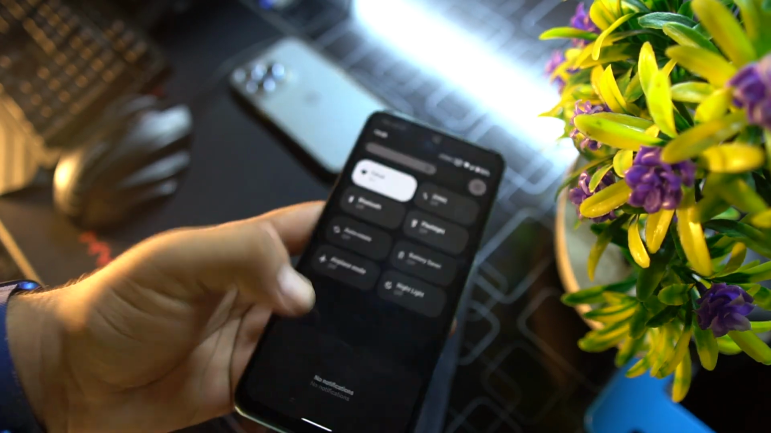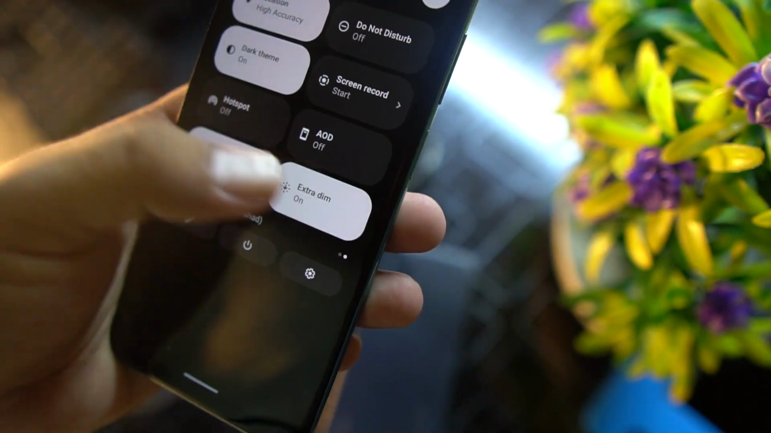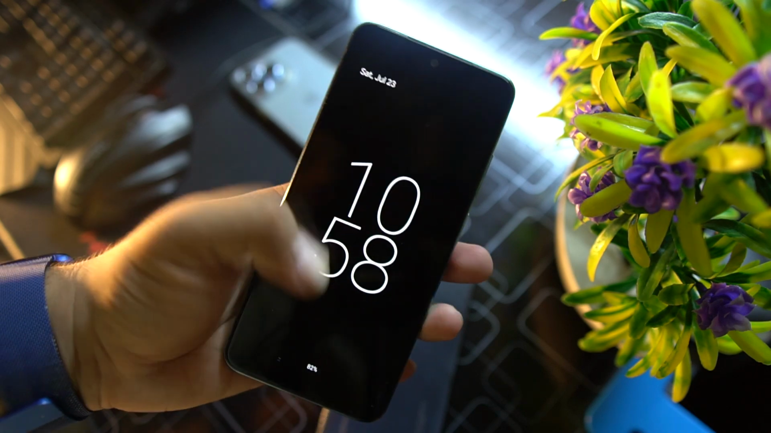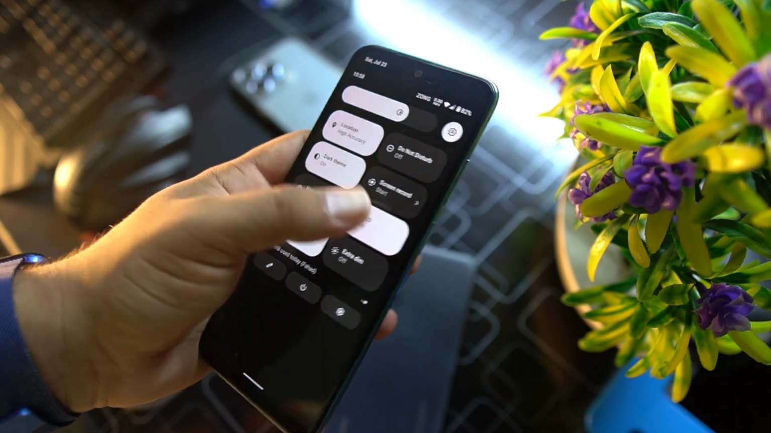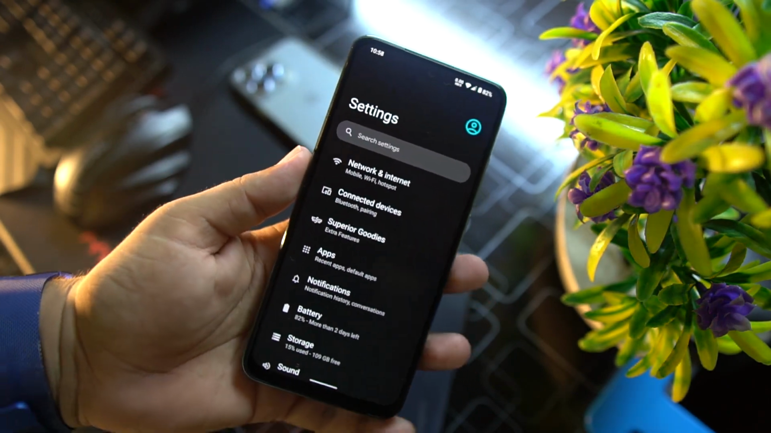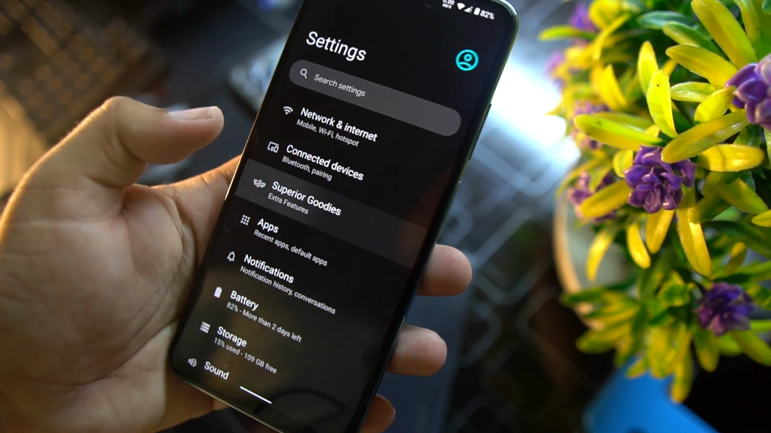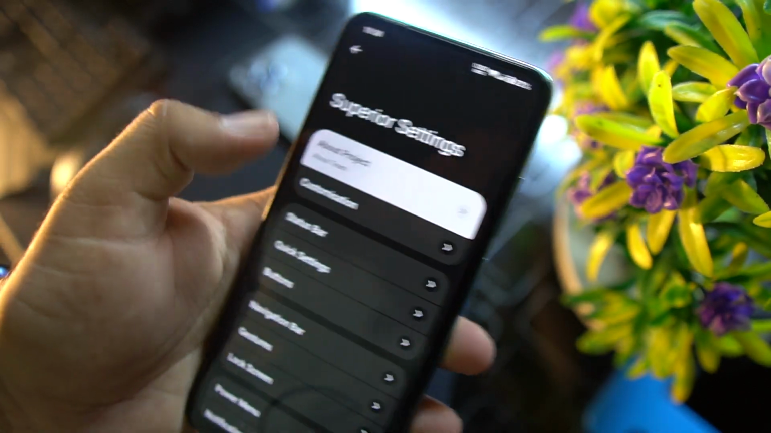And in the quick settings, we have some options right here, like extra RAM, always on display, which is working fine, but it's going to drain your battery quickly, so I don't recommend using this. And in the settings, we get a lot of customizations, like in the Superior Goodies. Here we have all available customization. First of all, you can read about the project.